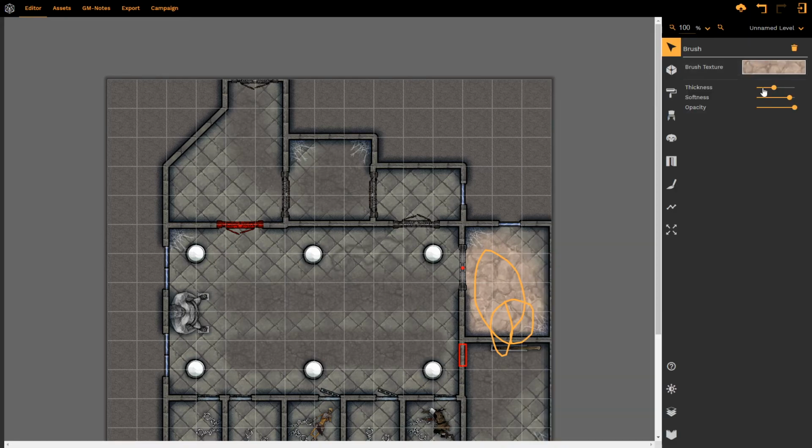Let me deselect that. I could change the thickness of the brush so that we can get some very fine lines, or we can just fill up that entire space. I can change the softness so I can make it a hard edge or a soft edge, and I can change the opacity so it's either barely visible or it is absolutely visible, depending on what I want to do with each of the textures.